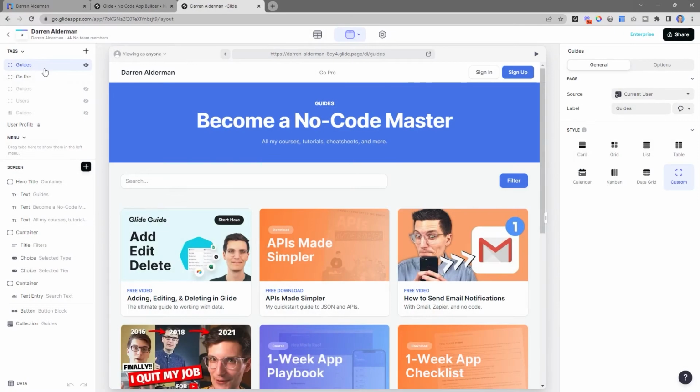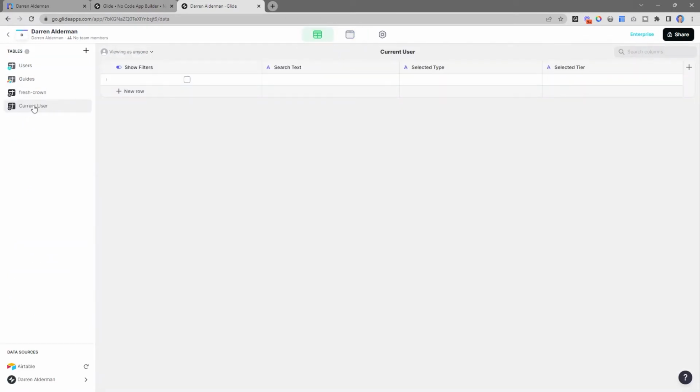So if I come to guides, one thing you'll notice is that this page is built on top of a table called current user. This is so anybody logged in can use my custom filtering. So if I go to the data editor, you can see here I have this current user table. And this has all the different things that I'm using to create these custom filters. So you can see I have a show filters, which is just a checkbox. I have search text, which is where they're typing in their search. And then I have a selected type, that's the type of guide, and the selected tier.